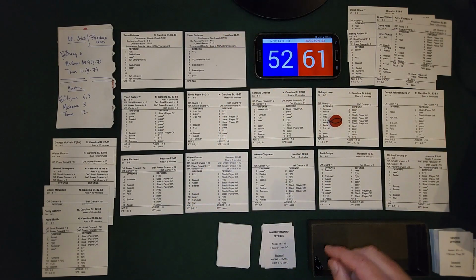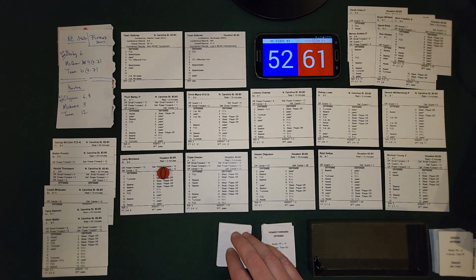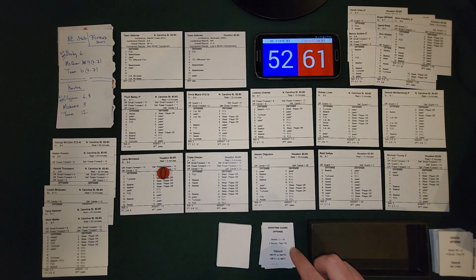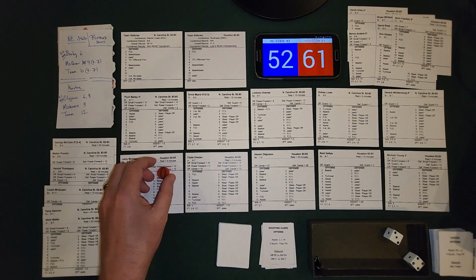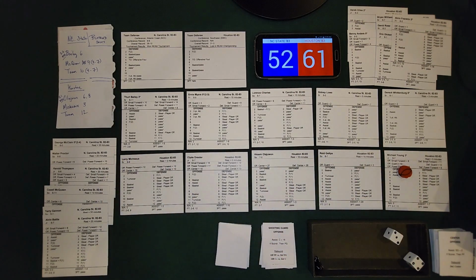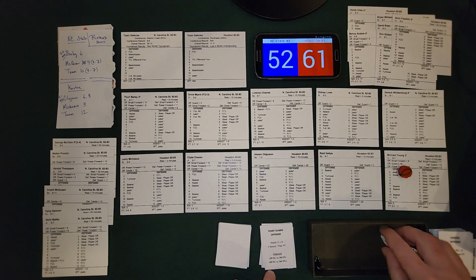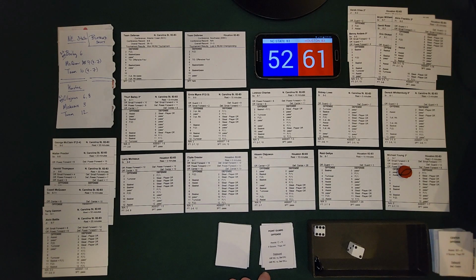61-52. Power forward. Larry for Houston trying to wrap this thing up. Offensive card. 7. He's just going to pass that ball around. Finds Michael Young in the corner. Young's open. He wants to shoot it, of course. 8. He scores. Michael Young with a beautiful jump shot. 16 for Young. Assisted by nobody.